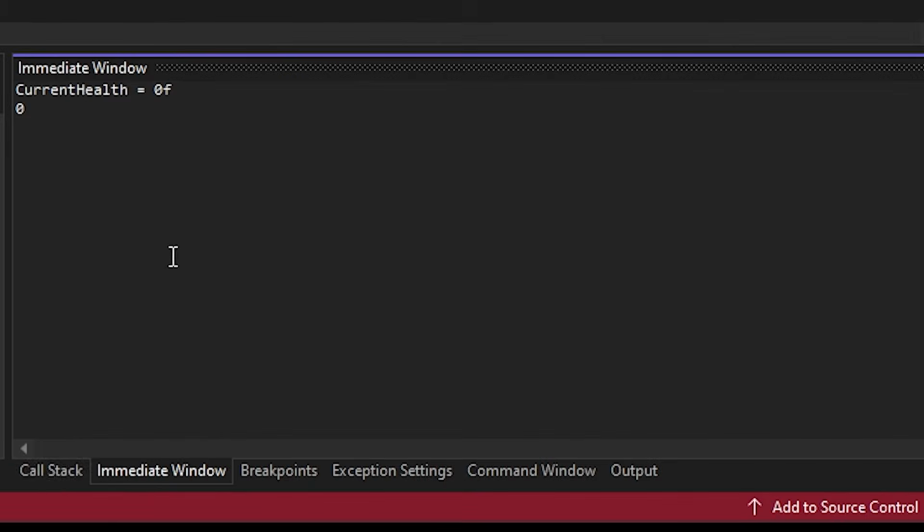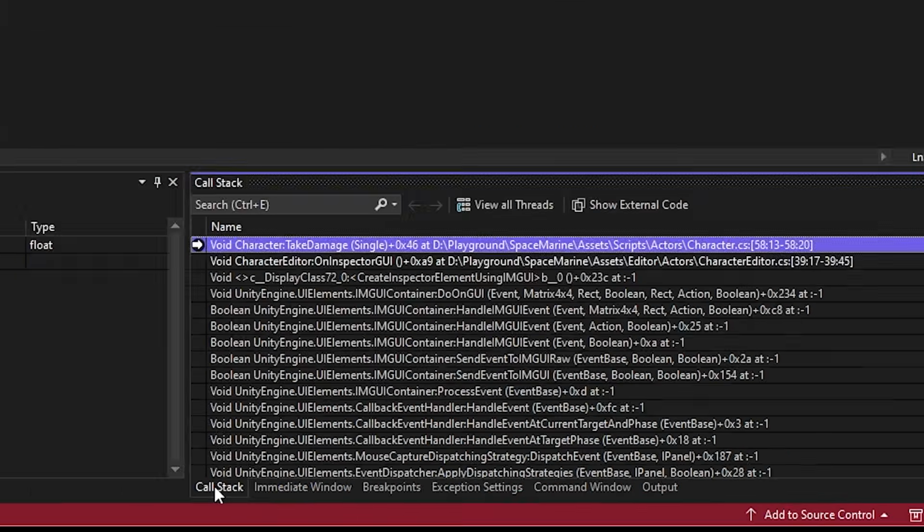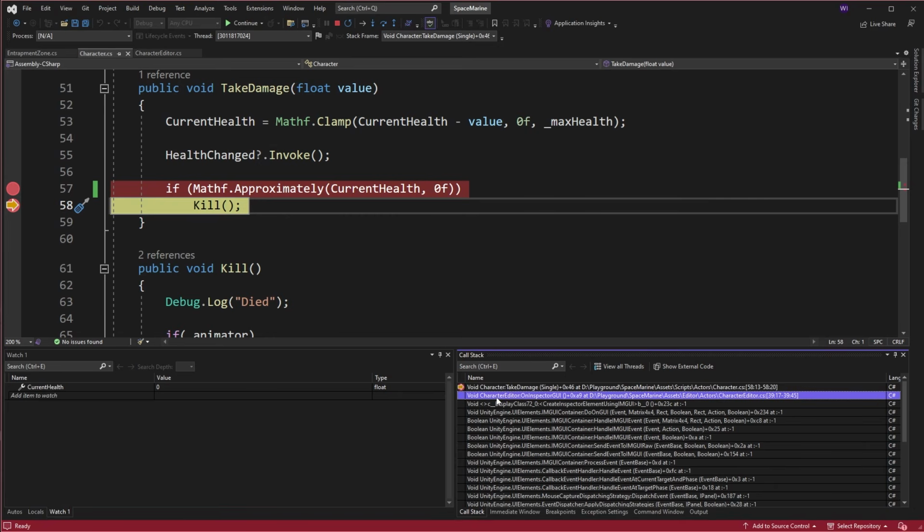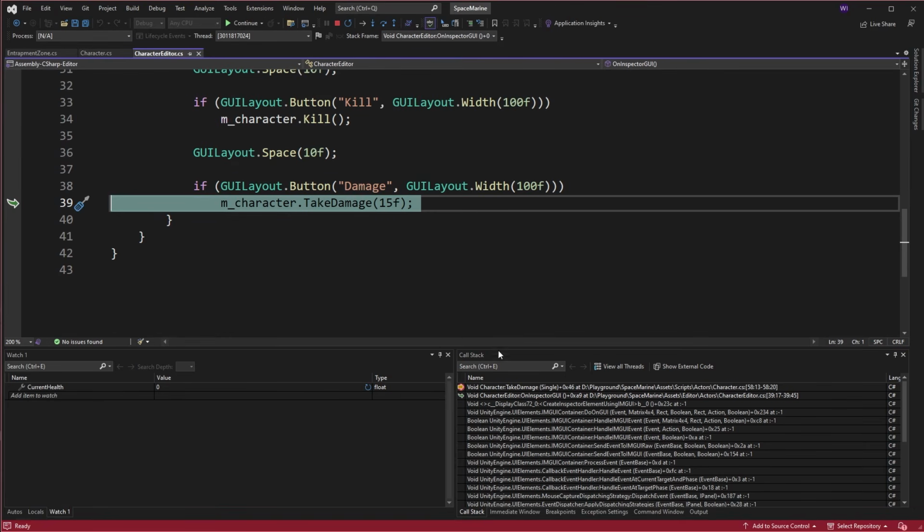Now let's take a look at the call stack. This shows us the methods that got called to get to this point. We can actually double click on the line one down, and we are taken to the method that called our take damage method. In this case, it's the custom editor which has the button we pressed. This call stack can become incredibly valuable, say for instance if a method is getting called in your game when it shouldn't be. Let's see another example.